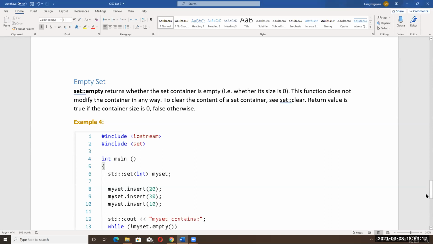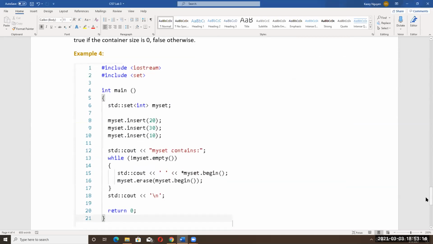In example four, you include set STL, you include iostream, and everything is in the main. You declare my set, and my set holds integers. For lines 8 through 10, very similar to what you've seen in all the other programs, you are inserting individual elements 20, 30, 10. Then you are going to output my set contains.